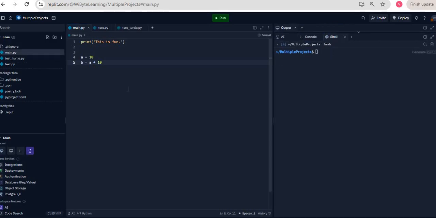Now some of you might be wondering, can I run turtle in this mode? The answer is absolutely you can. In fact, being able to run turtle on the cloud remotely is one of the big strengths of Replit. Really useful.